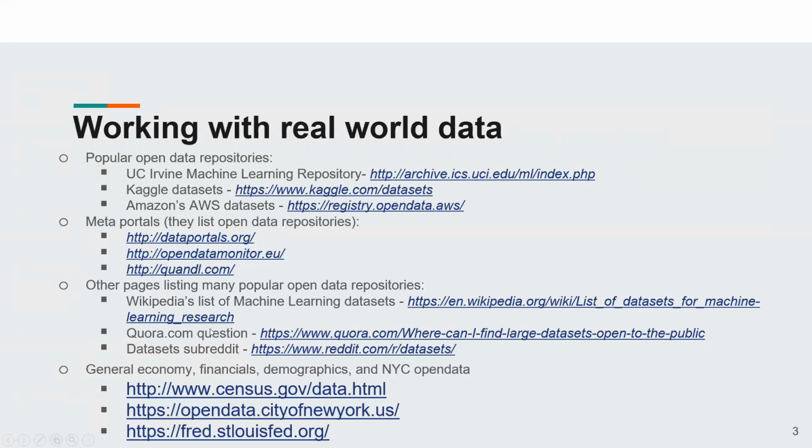And also some other pages listing many popular open data repositories, such as Wikipedia's list of machine learning datasets, Quora.com questions, and the datasets subreddit, and that's the three categories.